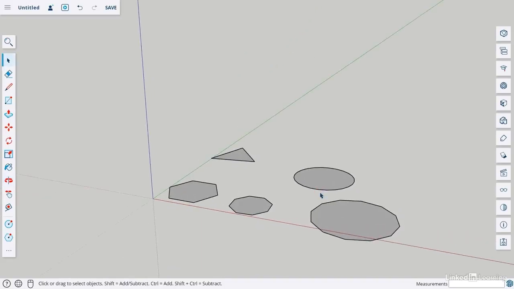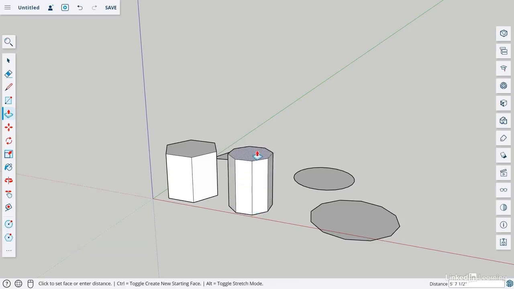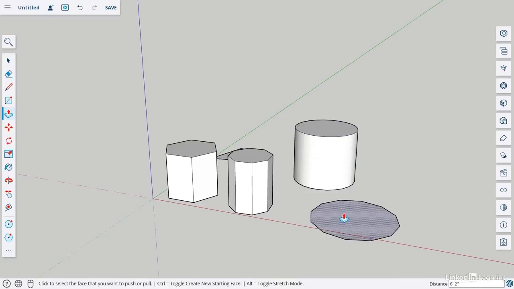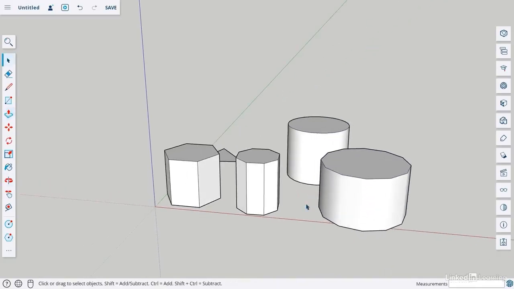Now, when you just draw them as shapes like this, you're really not going to notice too much difference between a polygon and a circle. The difference happens when you extrude these or push-pull these into geometry. So let's go over to our push-pull tool, and I'm going to hover over these polygons, left-click and drag those up with the push-pull tool. And let's do the same with the ones we started as a circle. And now you can see the differences.